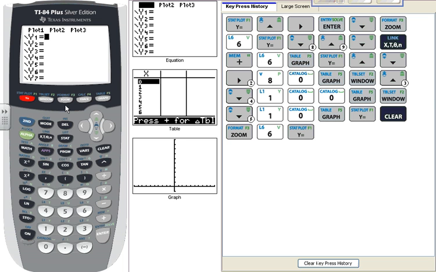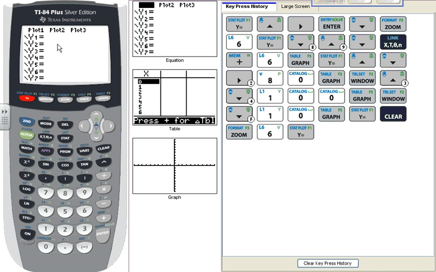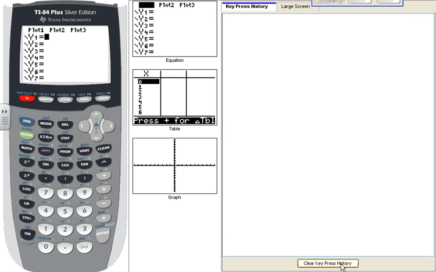Okay, my Y is cleared out. Now let's get into some stat stuff, I think. Let me see what I have over here. Graphing lines, curves, standard window, intersection of two lines. Oh, I should probably do that. I want to intersect two lines here. I'm going to clear this out.